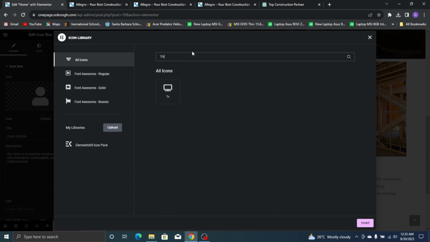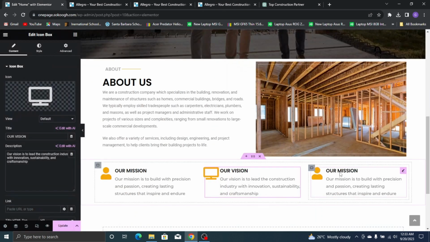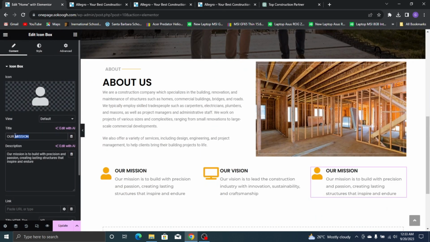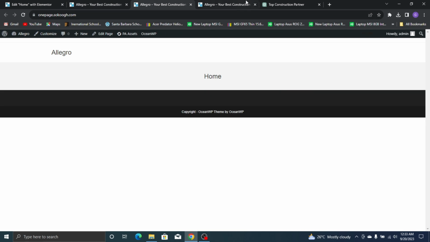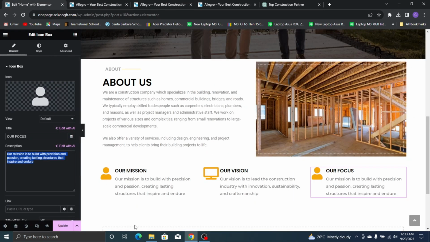Okay, what about TV? Yeah, TV. Now let's use this one. So I'll click insert because that's what we have there. And the last one which we'll go and change is make this our focus. And then we'll come back here, select all this, copy this, come back and then paste it in. Click save, click update, and then now we should have this block ready.